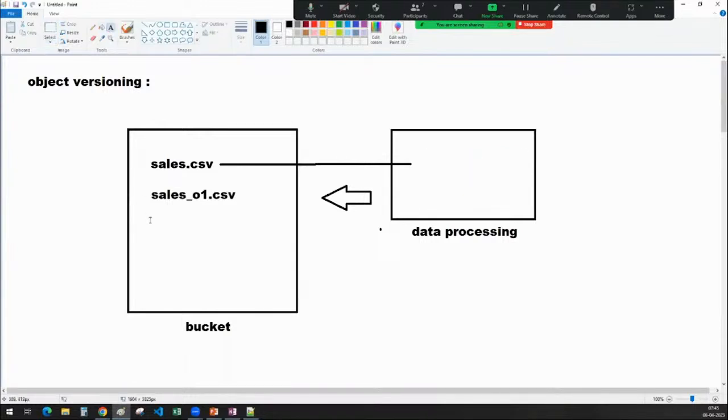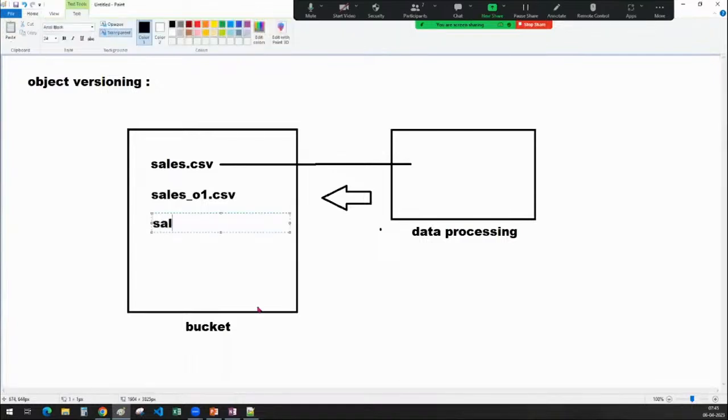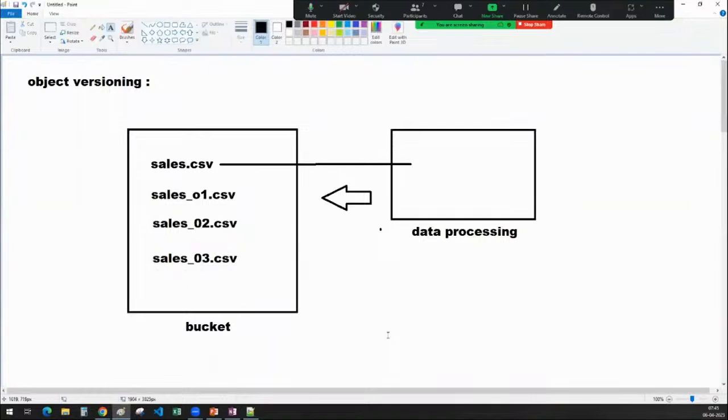If you do one more versioning, that means sales_02.csv. So this is a third version. Likewise, however many times you do any activity on this file, you can go for any number of versions. This is nothing but object versioning.